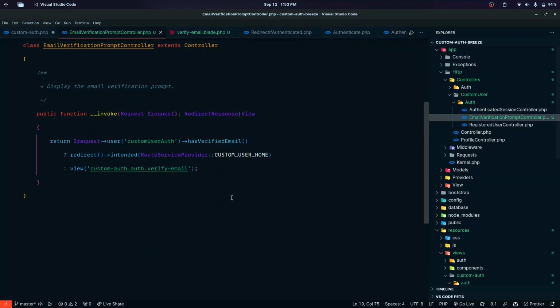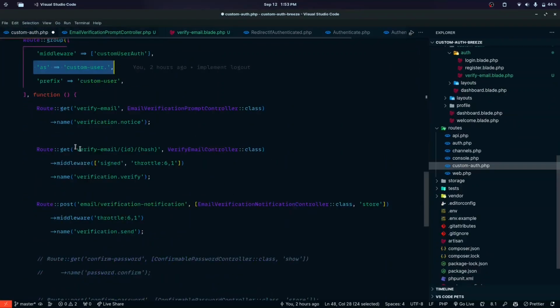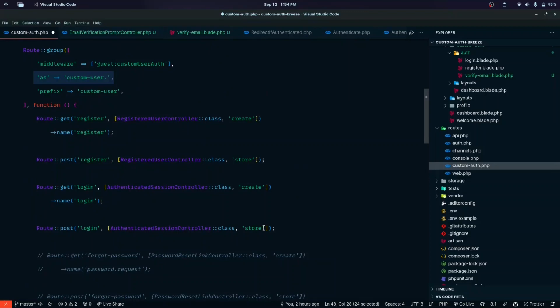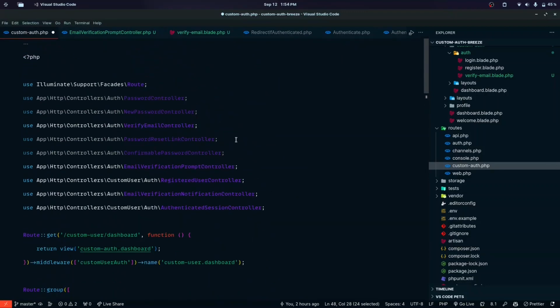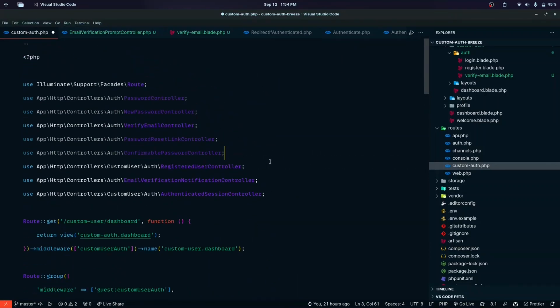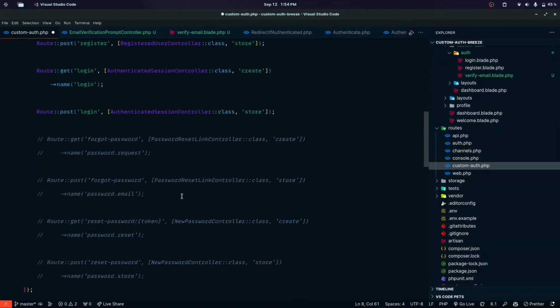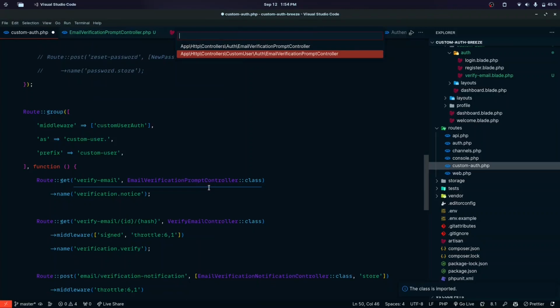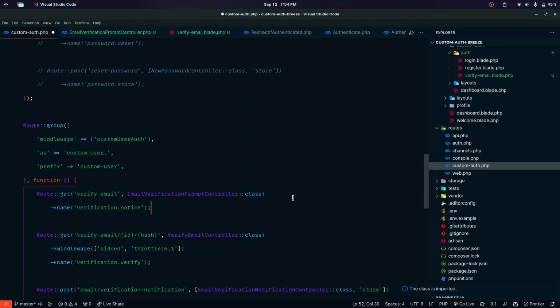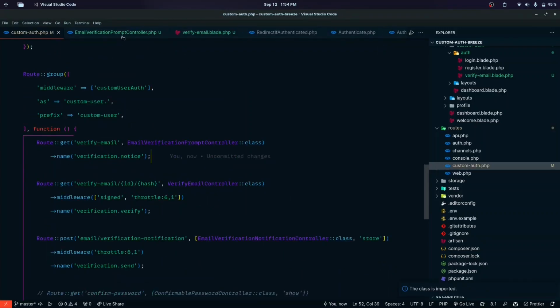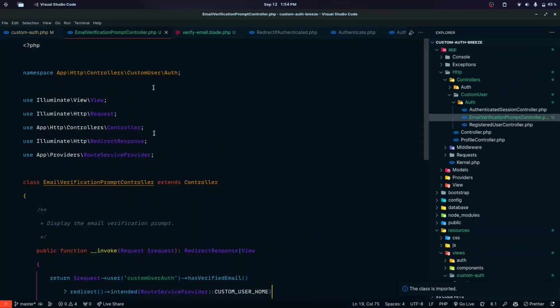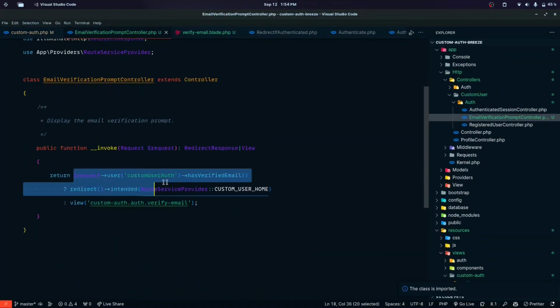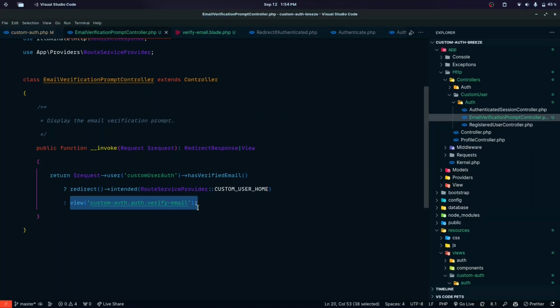Okay, we have this email verification prompt controller. Let's go ahead and import that controller now. So I'll just remove that and try to import that again, and we will import this from the custom user auth namespace. Let's save that. And if we look into our email verification prompt controller, this is checking whether the user has verified their email, and if they have, then this will redirect, otherwise this will return this view.